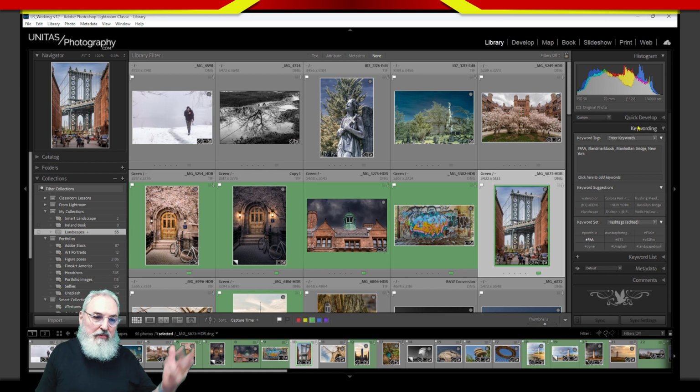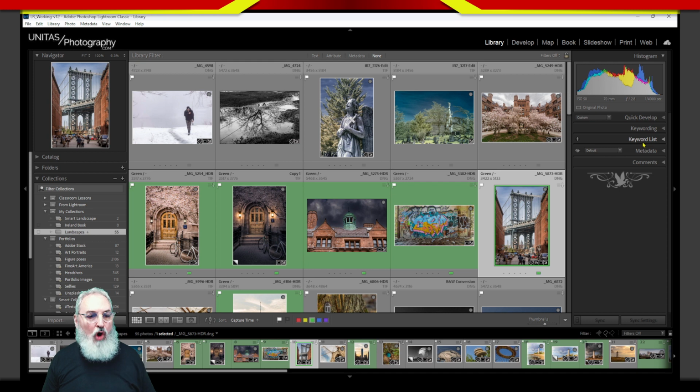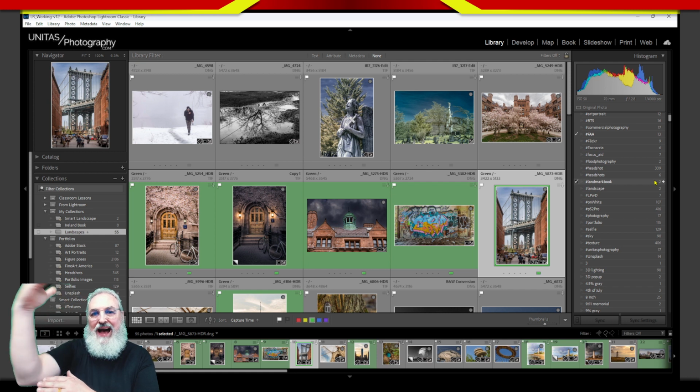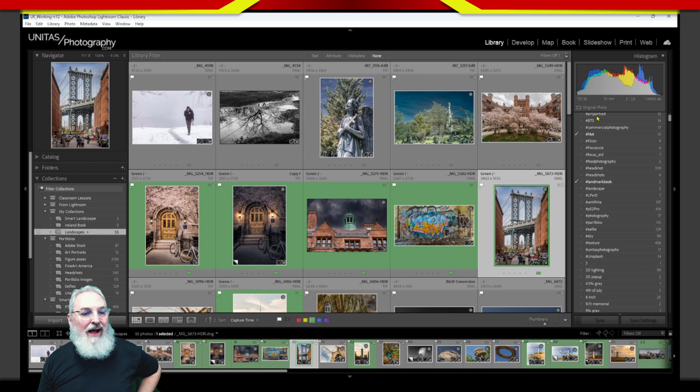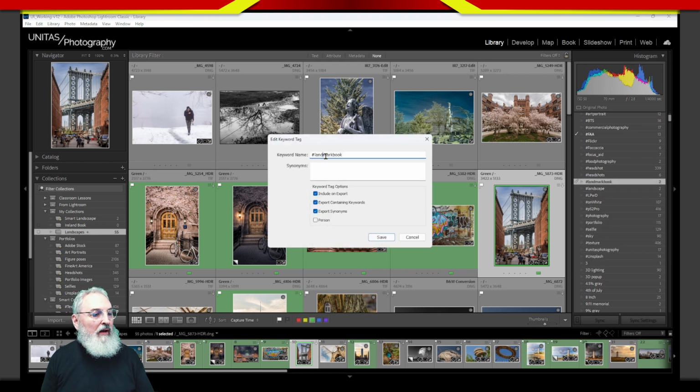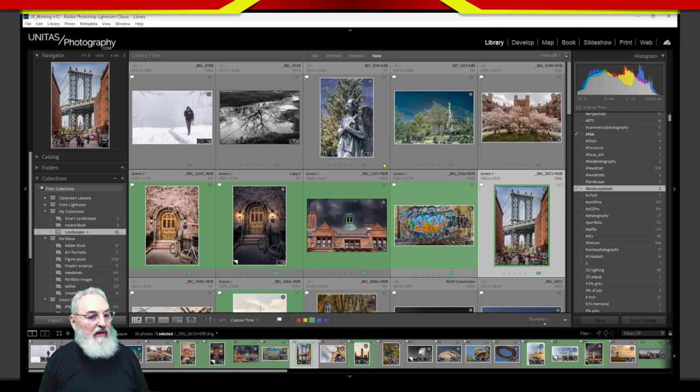So I know I have some images out there that are now tagged wrong. So I'm going to go to my keyword list. I'm going to scroll down to where my hashtags are, and fortunately, because it starts with a hashtag, it floats to the top of my list. And here is my landmark book, and you can see it has 2 images associated with that keyword. So I'm going to right click, come down to where it says edit keyword tag, change that from landmark to landscape, and save. And we're good to go.